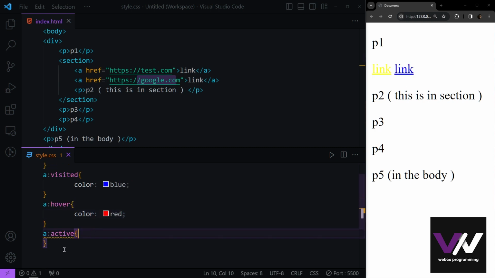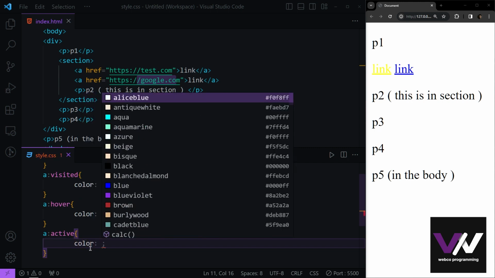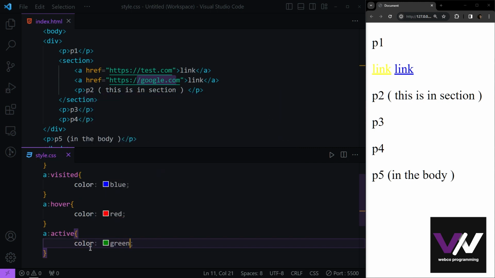And the final one, we have this active, which is going to apply when the user selects the link and clicks on that link. For example, let's make the color green when the user clicks on that. You see now, if I hover on this, we have this red one, but if I click on this and hold the click, you see now this is changed to green.